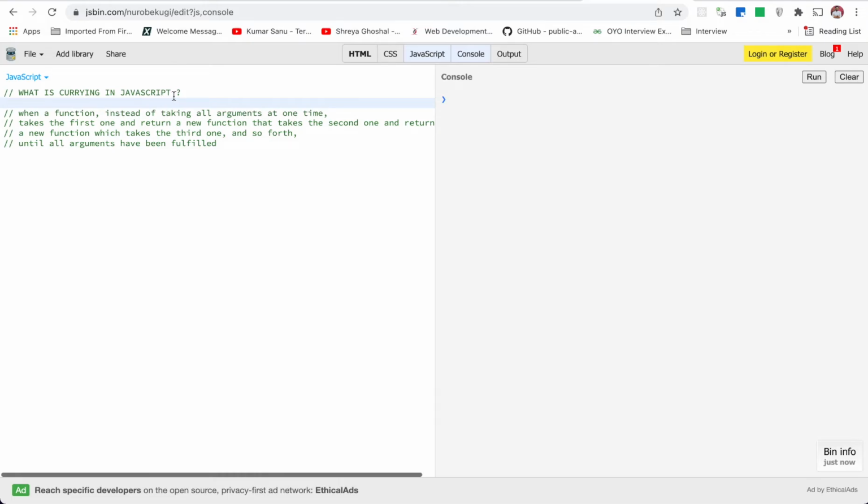So let's try to understand it with the help of a simple definition. When a function, instead of taking all arguments at one time, takes the first one and returns a new function that takes the second one and returns a new function that takes the third one, and so forth, until all arguments have been fulfilled.